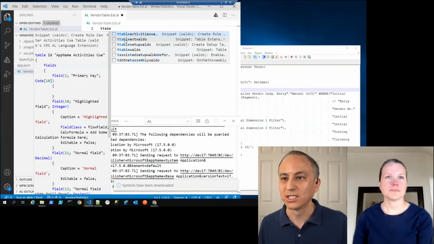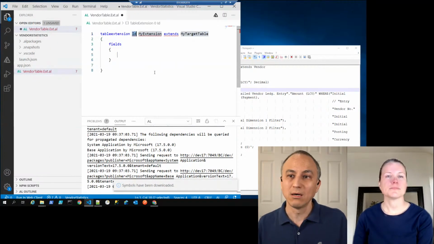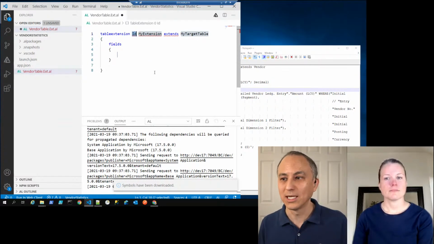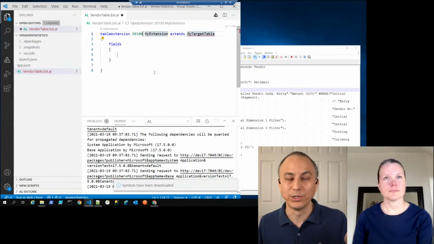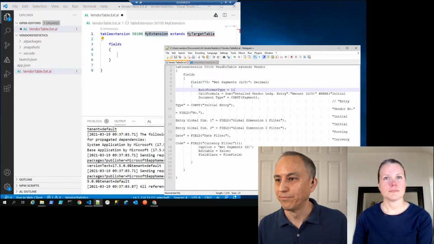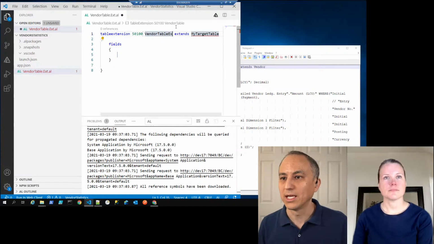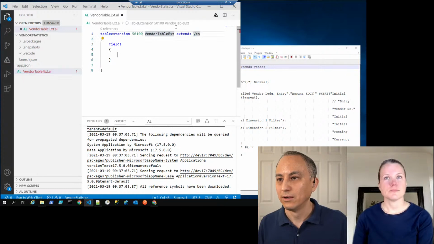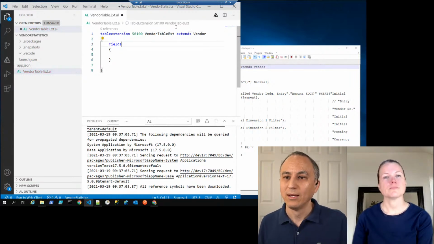Okay, so now let's see if this works. T table extension Waldo. And it says, oh, great, I see you want to create a table extension. And I'm going to have it automatically give me a table number. It's just an internal ID that BC needs. And I'm going to call this, what did I call it here? Vendor table extension. Extends, come on, vendor, that's the table.